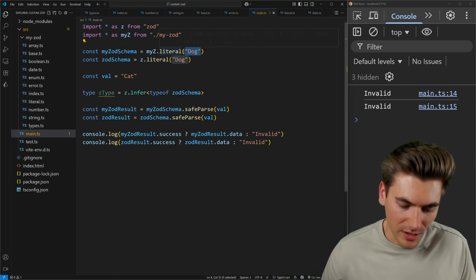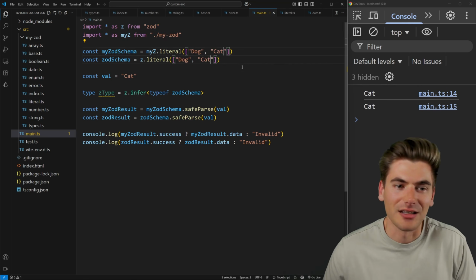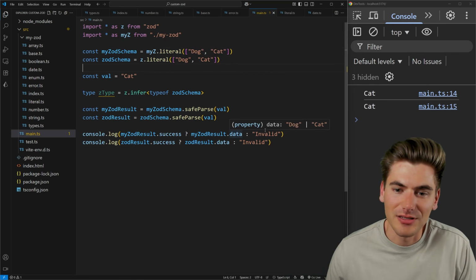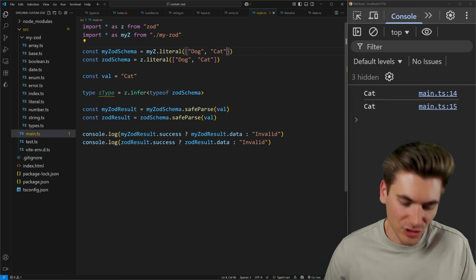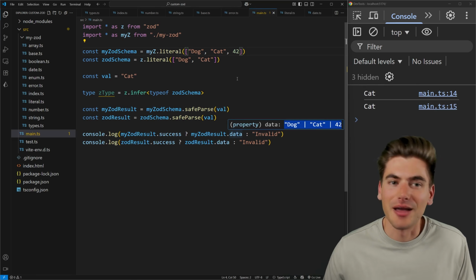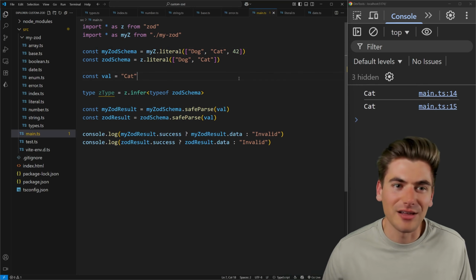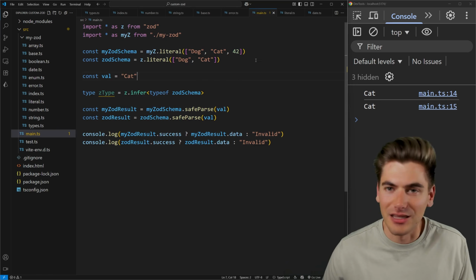Now, if I were to use an array of values here instead, for example, dog and cat, just like that, now you can see my data type for this is either dog or cat. And if I change it to something like 42 to have a number, you can see that number is thrown into that type as well. So this literal type works very similar to enum, just slightly different, and it allows us to pass in just a literal value of anything we want.